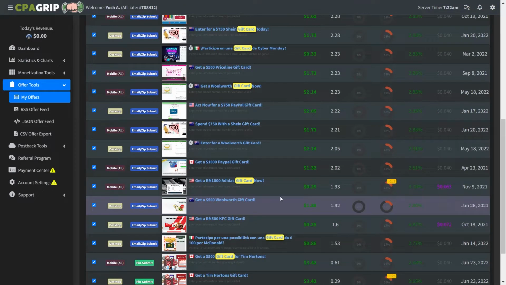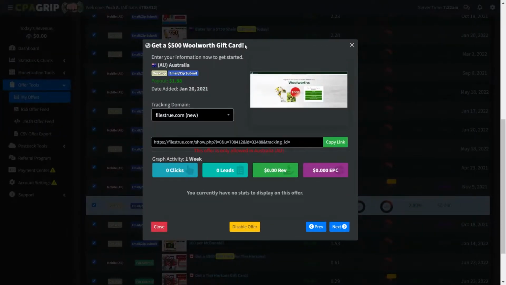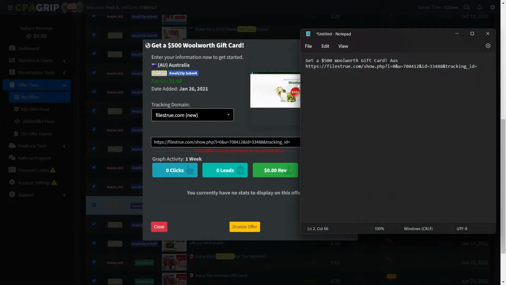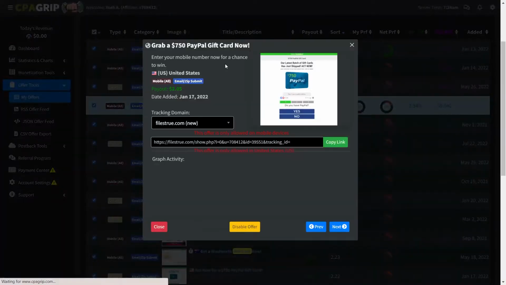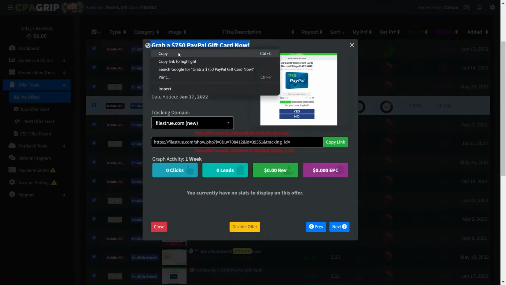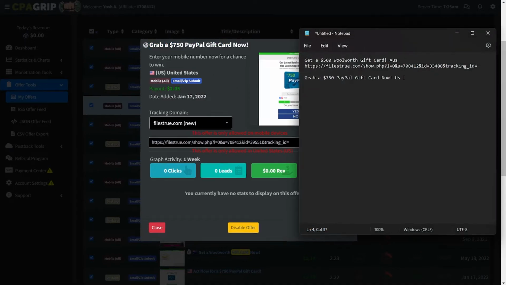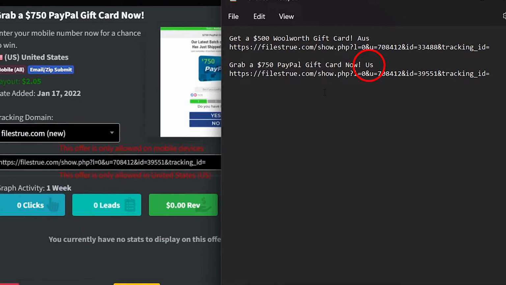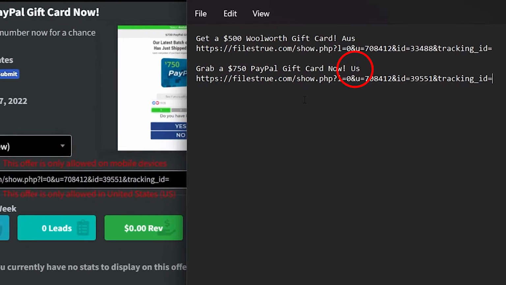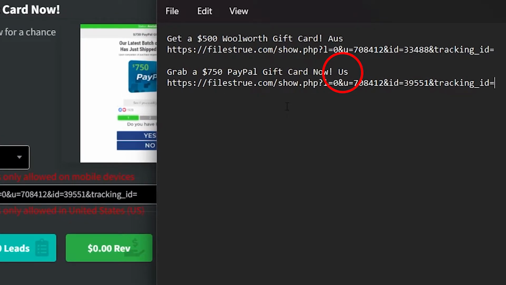So if the first offer we wanted to advertise were a $500 Woolworths gift card from Australia, you would copy and paste it into Notepad. Then scroll down further and pick Act Now for the $750 PayPal gift card in the United States. And you'll see another email submit, which I'd click on and copy. Paste that into Notepad and put the US in front of it, because when we put this link together, we want people in the correct countries to click on it so we can get paid even more money with the CPA marketing lessons and technique.